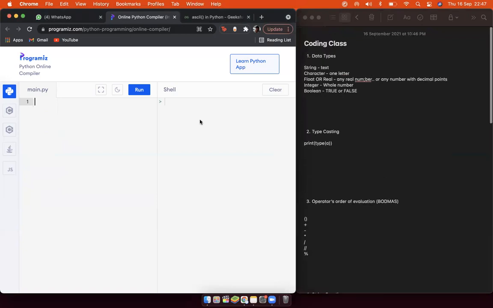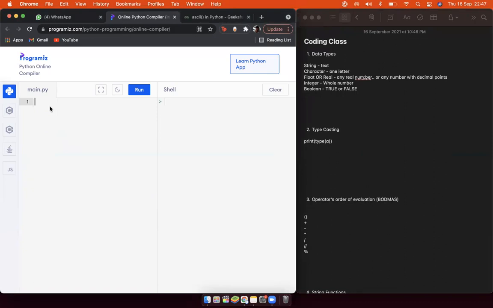Oh wait, let's talk about variables and constants first. So what is a variable? Every time I write a equals 5, this a is my variable. A variable is data storage, the place where I'm storing a specific number or a text or something. So that will be your variable.